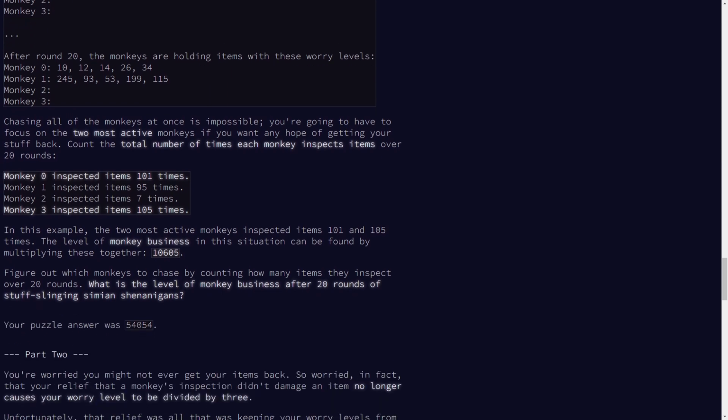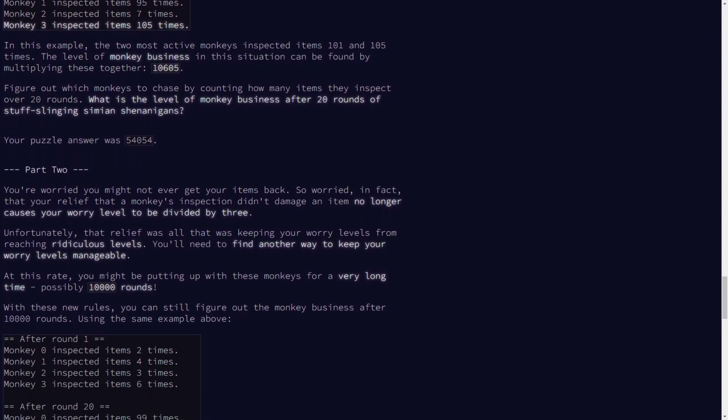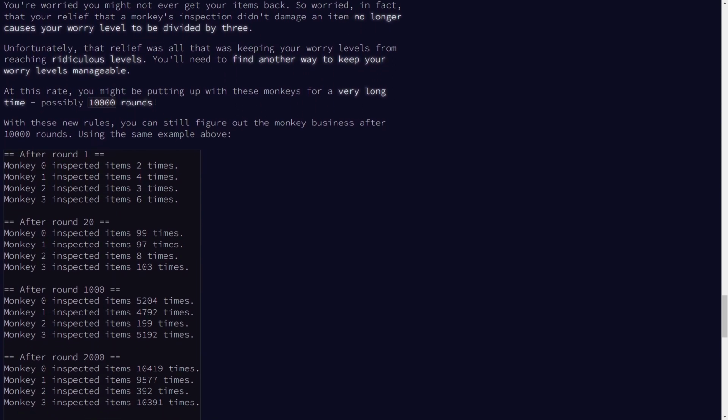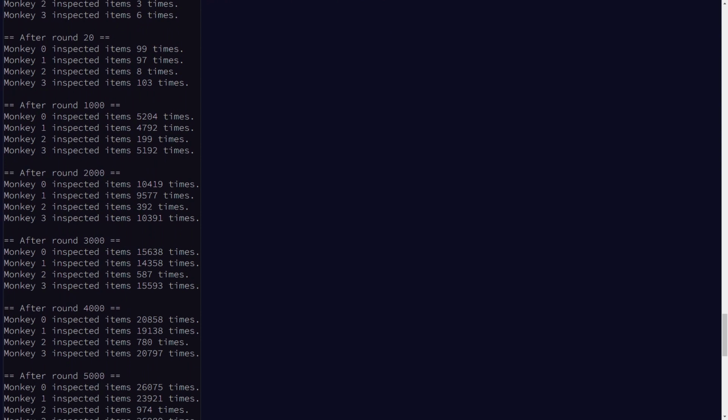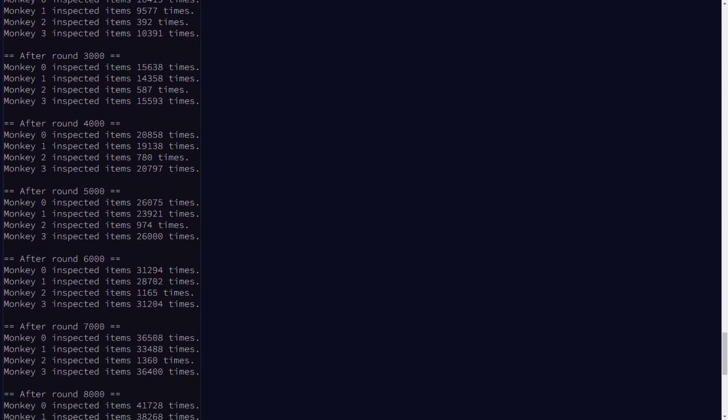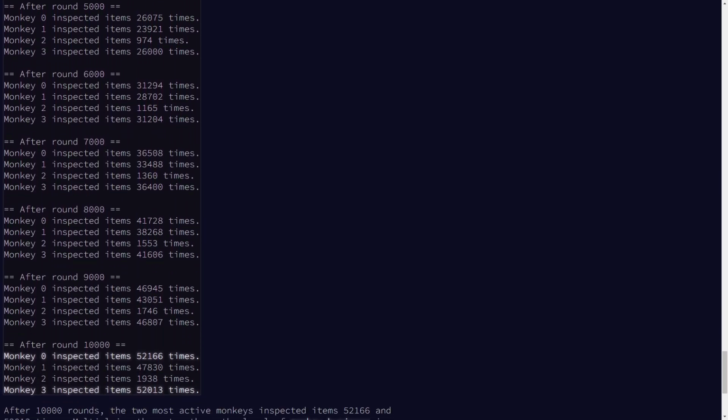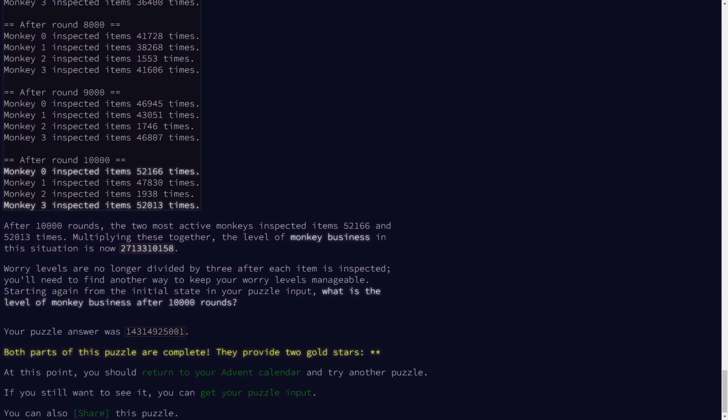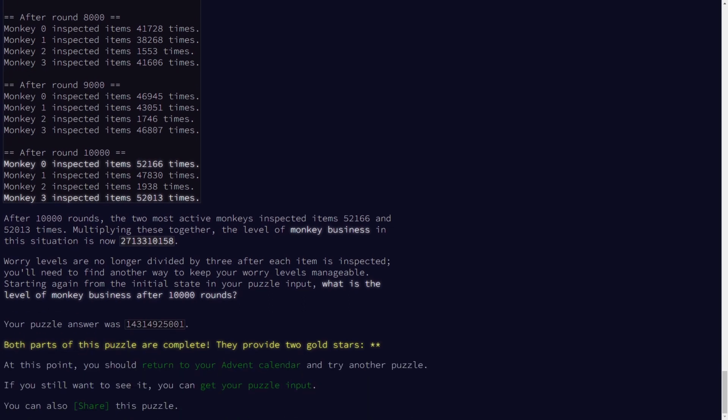For part 2, we're going to keep this going for 10,000 rounds instead of just 20, and we're not going to divide the worriness level by 3, so those numbers are going to get larger and larger, and it's kind of implying in the problem description, we're going to have to find some way to make them not be completely out of control. So in contrast to the previous day's challenge, this one really required some innovative thinking, both in terms of the implementation and the problem solving, which I thought was really neat.